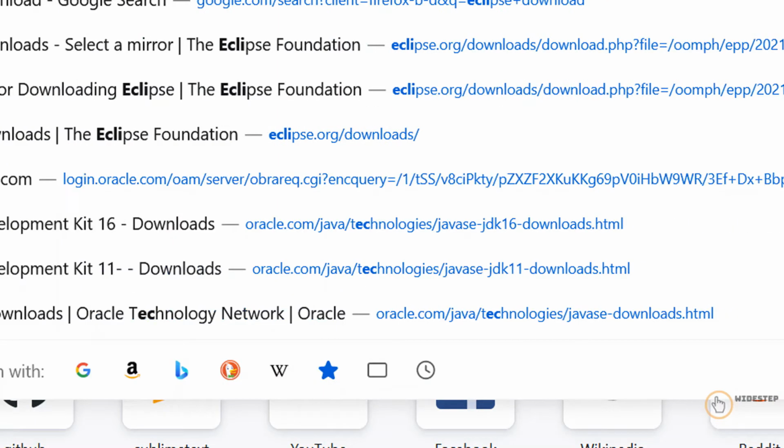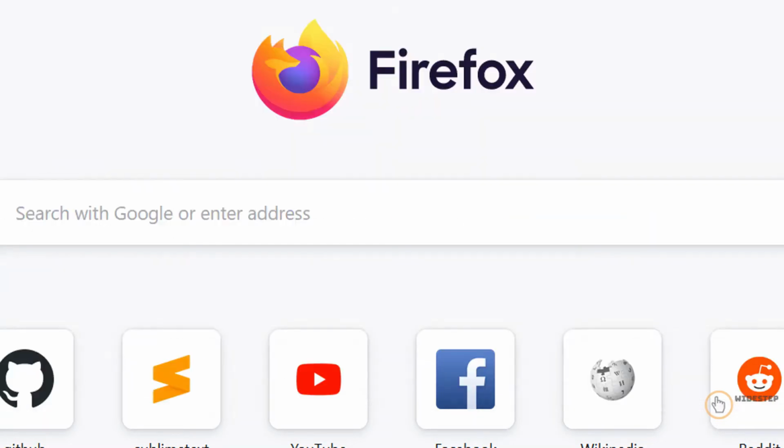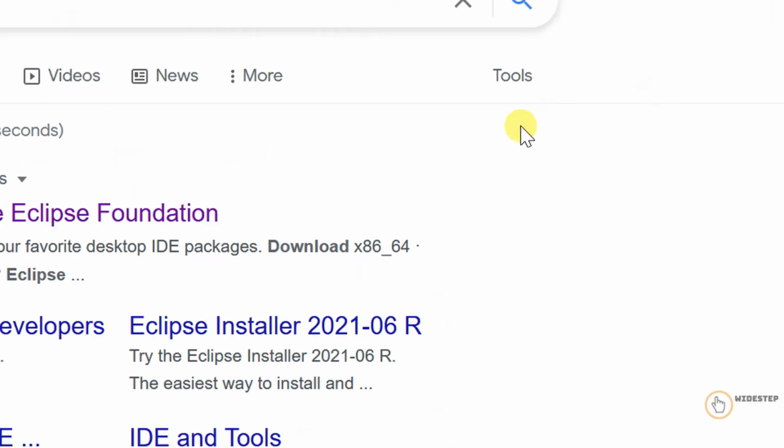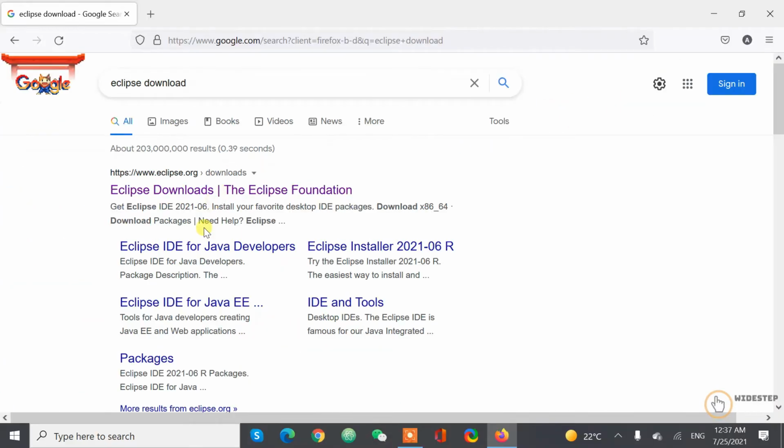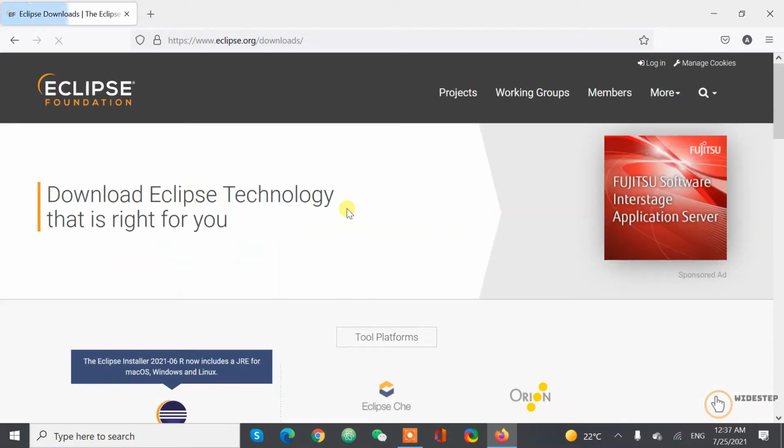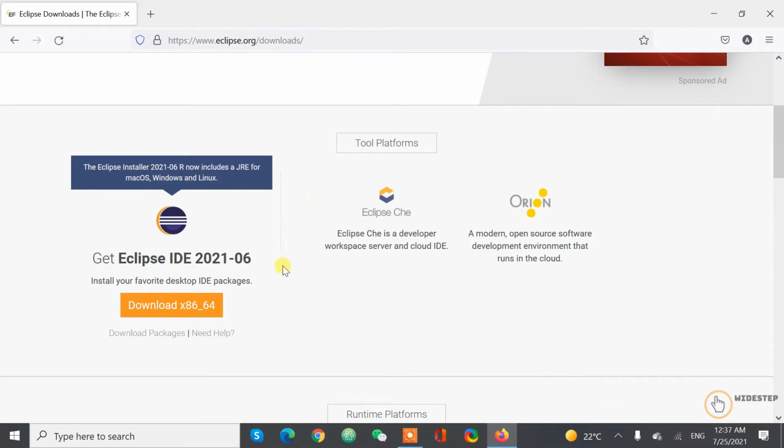type in Eclipse download in the search bar, and from the search results, click on the first link, which is from the Eclipse Foundation. So this will take you to the download page. Scroll down a little bit, you will find the actual download link from there. For now, the Eclipse IDE 2021 June version is the latest release from this Eclipse Foundation.